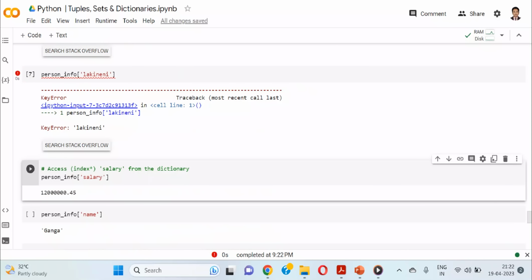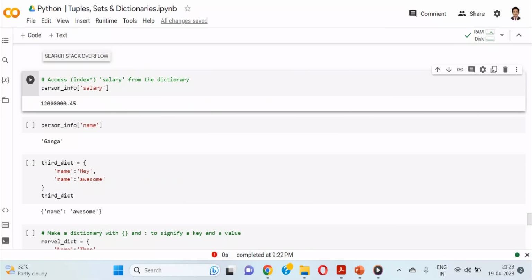Similarly, here I have mentioned person_info of Lakineni. Lakineni is a key, but in our person_info, the Lakineni key is not there. That's why it is throwing an error called key error. If I mention person_info of salary, the salary key is there in our dictionary. So now the value of the salary is some 12 lakhs. So it is showing 12 lakhs. So this is the way of accessing an element in the dictionary with the help of a key.